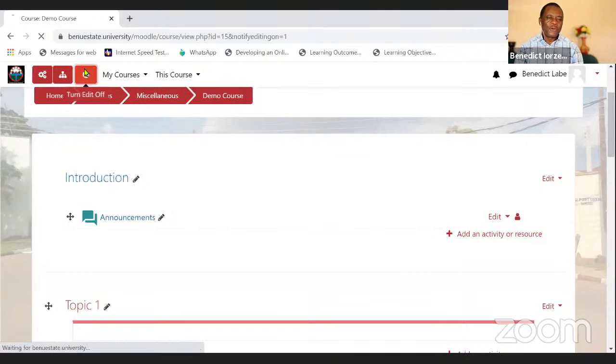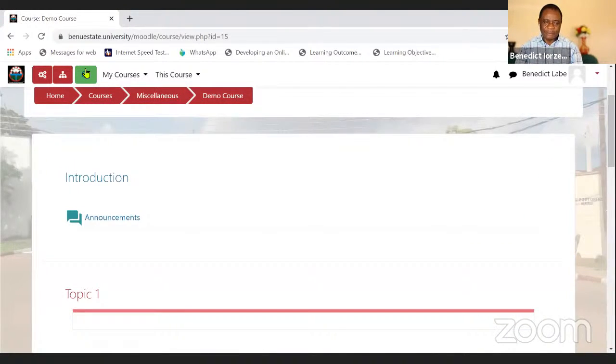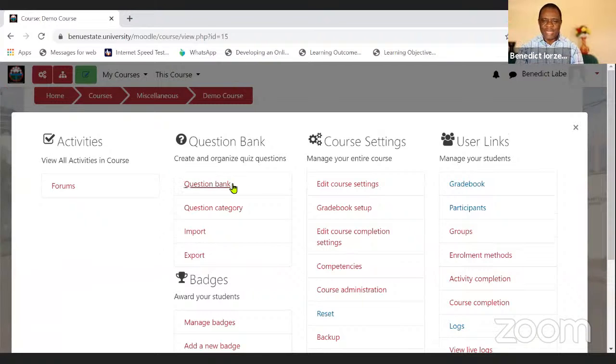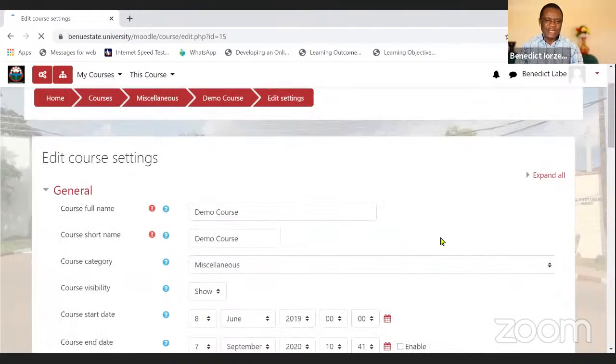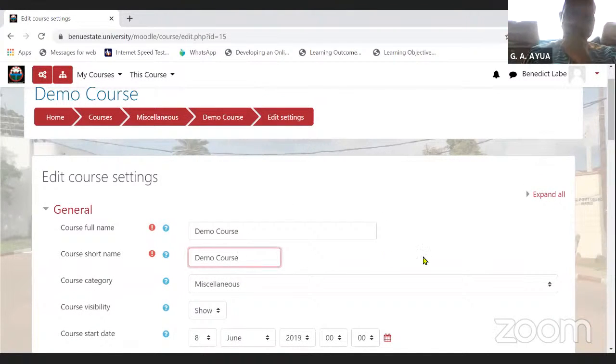So, we turn off editing and we can change the layout, the format by clicking on these 3 gears here, and then we come to edit course settings. In edit course settings, we can change the name of the course and give it another name.